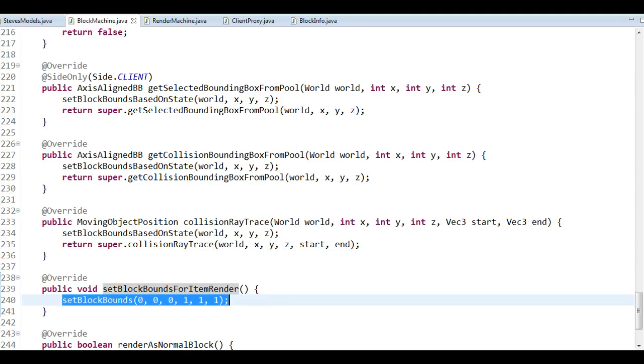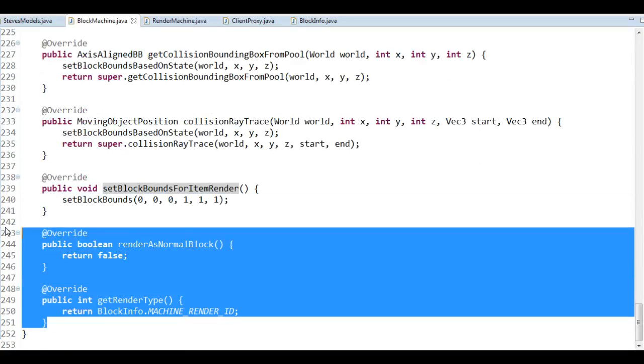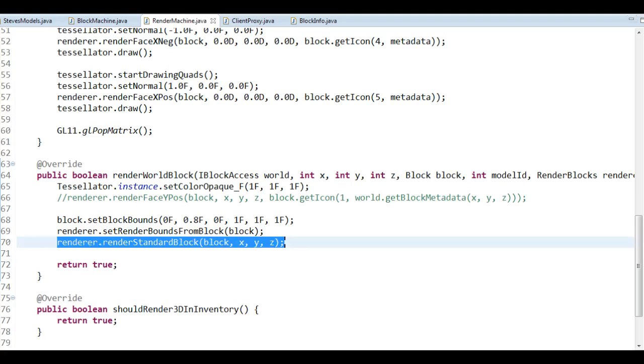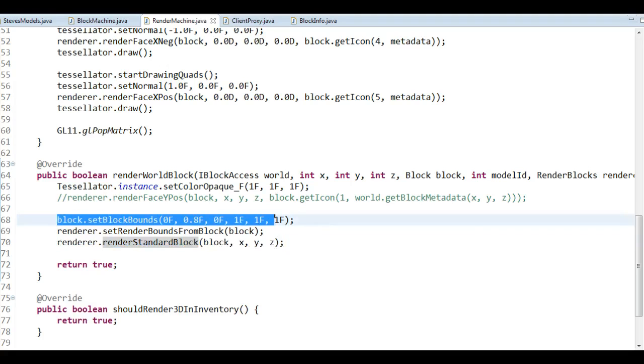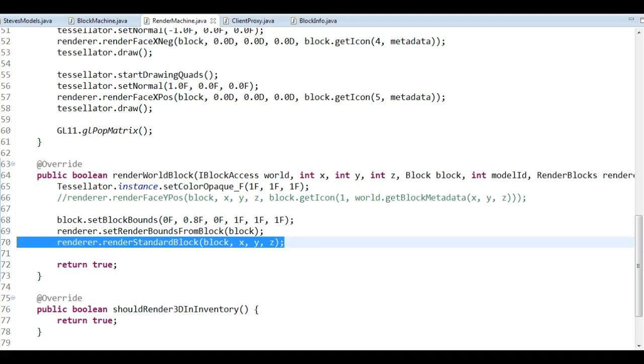So if we would, where is it? If we would remove this part so it wouldn't use any special rendering, in the end what would happen would just be that this would happen. It would render it as a standard block. But what we're doing now is that we set the block bounds and just update that properly and then render it as a standard block. But we're not done here yet.